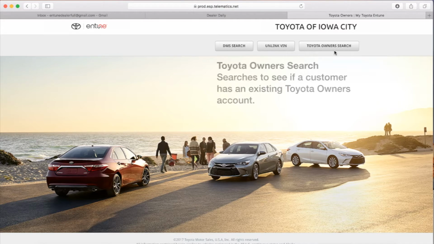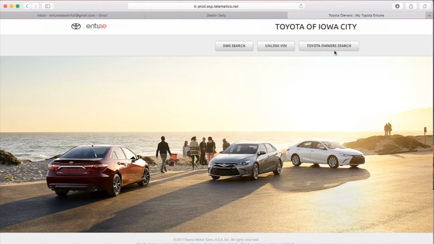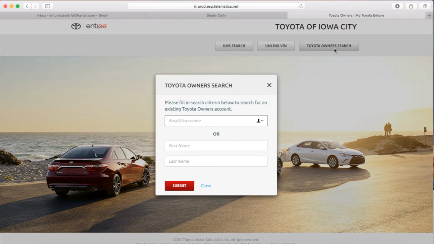And then Toyota Owner Search. This is for your customers that perhaps already have a Toyota owner's account, and this is where we would go search. The registration process begins with the activation and creation of a Toyota owner's account. So by clicking that, we're searching to see, does this customer have a Toyota owner's account already in existence? And you can do that by looking for it via email or their first and last name.